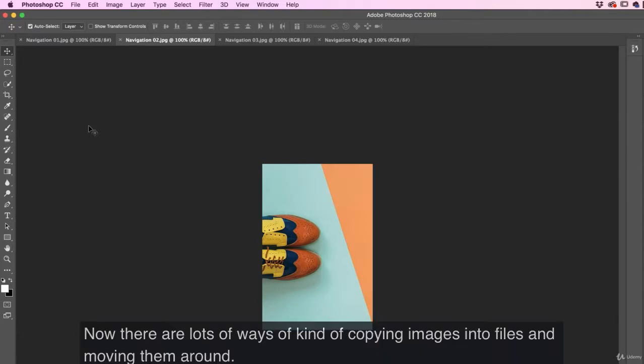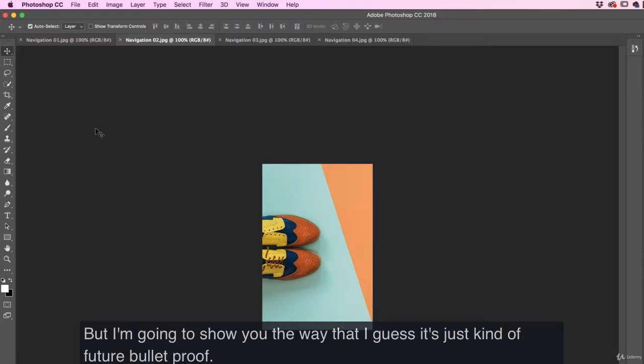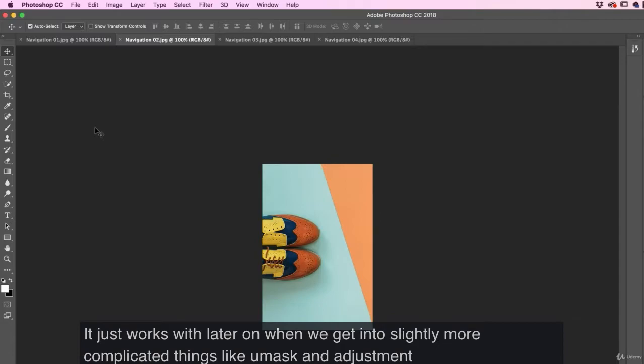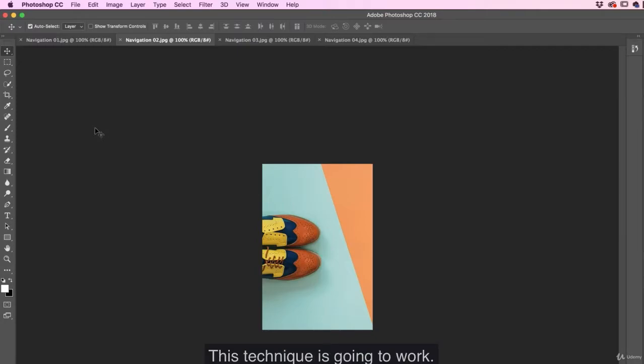Now there are lots of ways of copying images into files and moving them around. But I'm going to show you the way that is future bulletproof. It just works later on when we get into slightly more complicated things like layer masks and adjustment layers. This technique is still going to work. The technique is pretty simple.